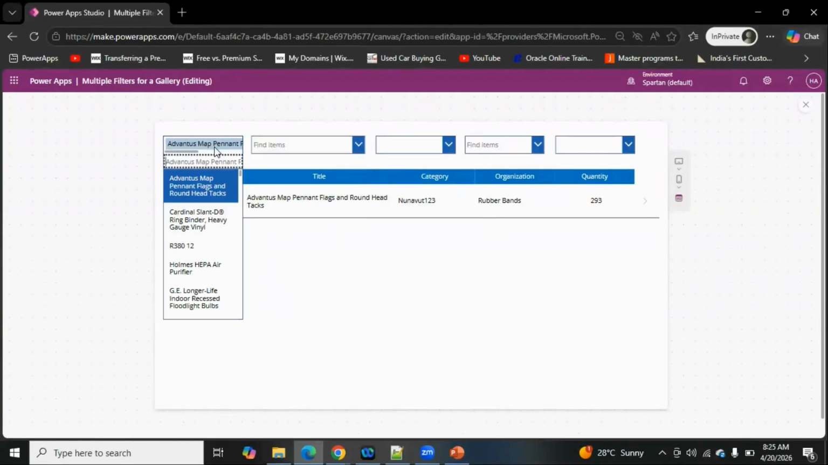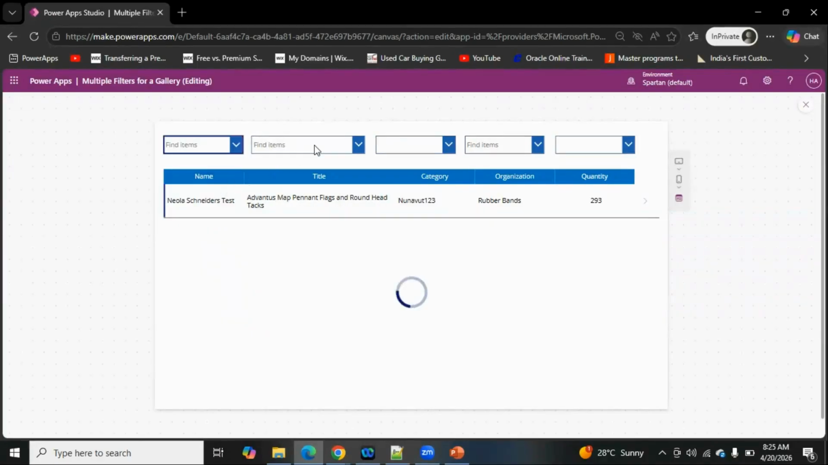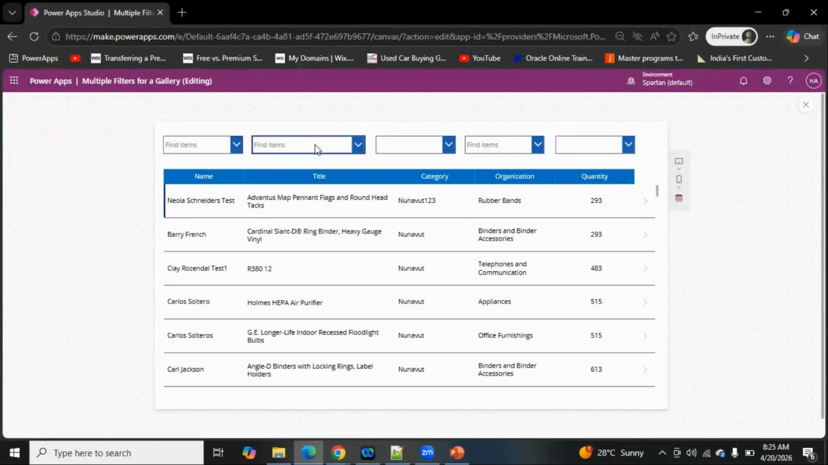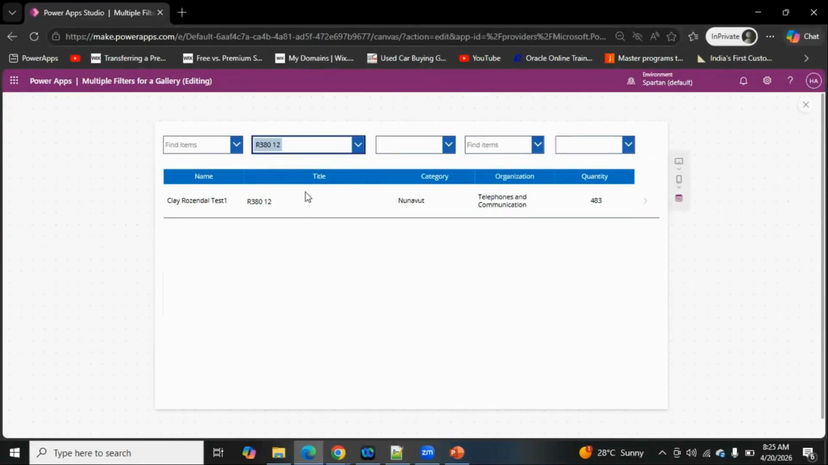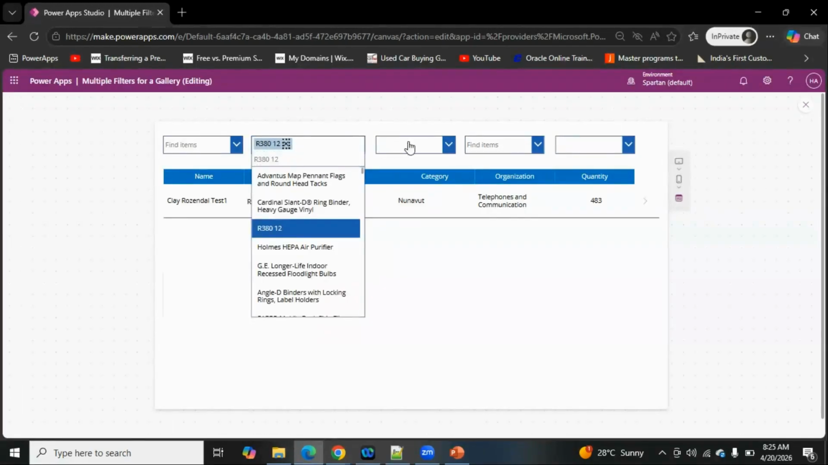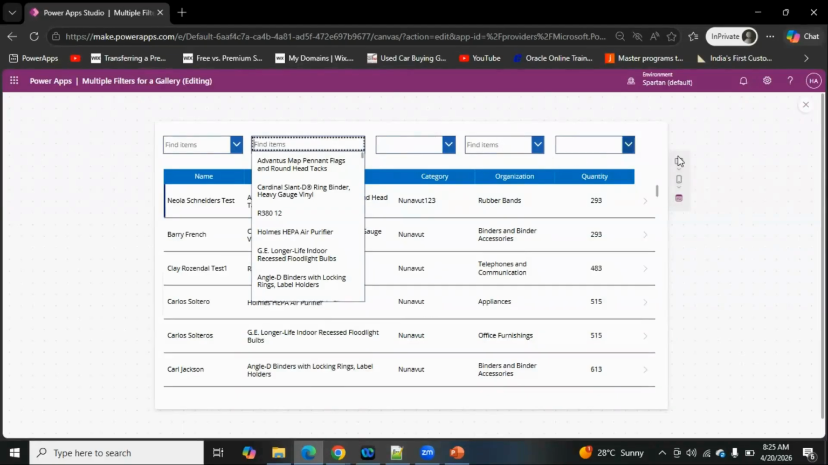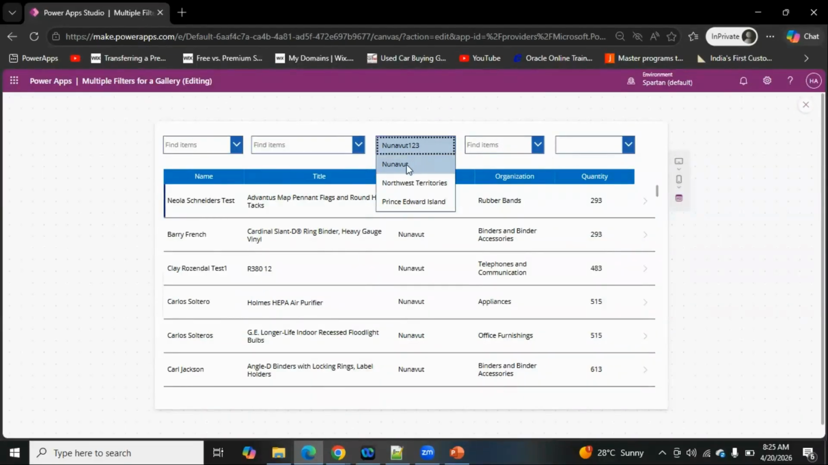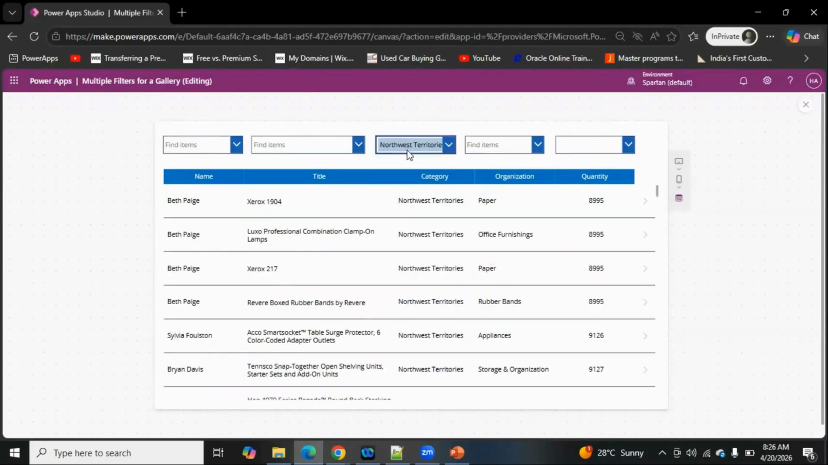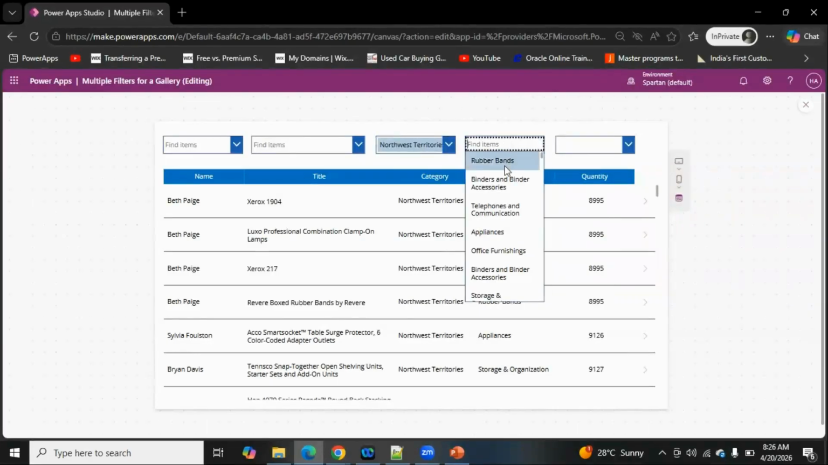Similarly, there are multiple others. Now I'll deselect this and select only the title filter. It will give me only the title, right? Similarly, I have category, org, and quantity. Let's see the category. I'm selecting Northwest Territories. I have so many options in this. If I select in organization, for example, I'll select the paper.